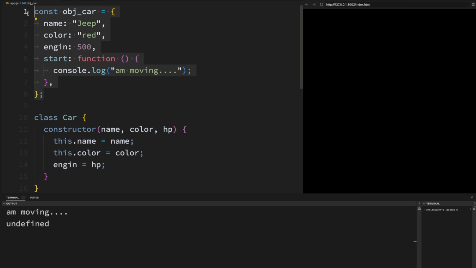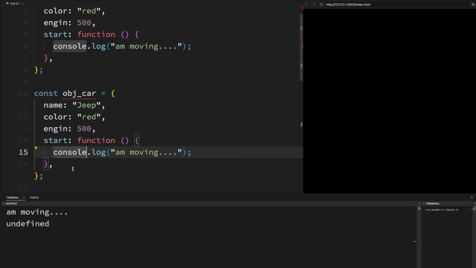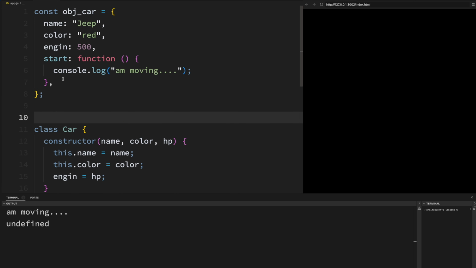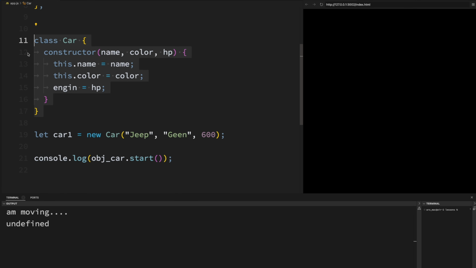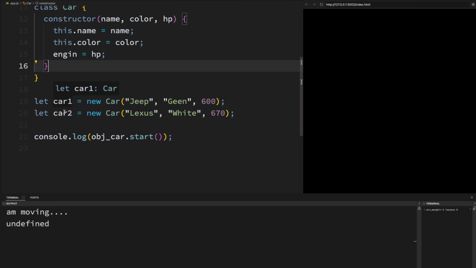The way we created multiple cars here was to just duplicate this entire thing, and that was so stressful, right? We have to copy and paste and then start changing all the parameters here. But imagine we have a template, which is this template, and you want to create the next car now. So the next car is car 2, and this time around we say it's Lexus, and we say it's white, and we say it has 670 horsepower. So let's go ahead and console log this one and this one.